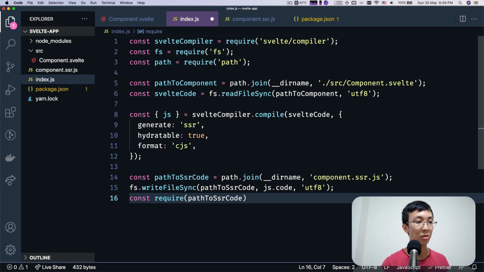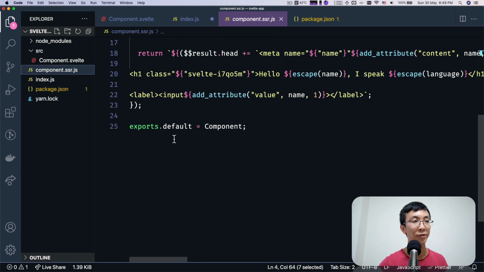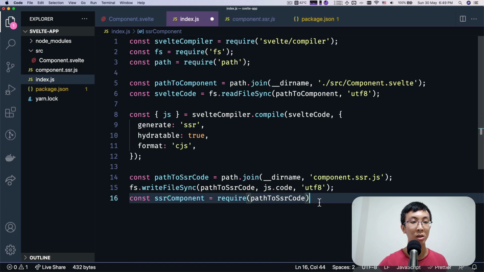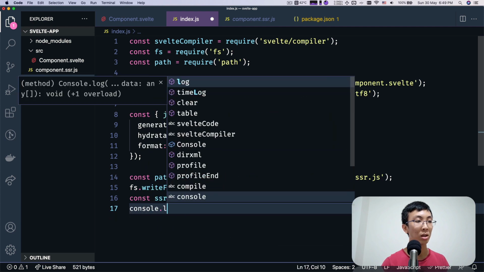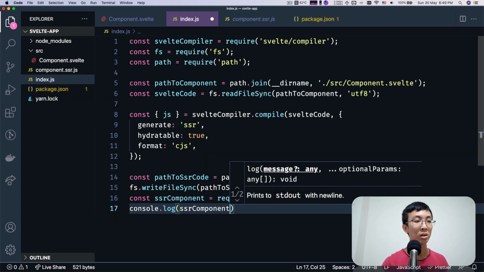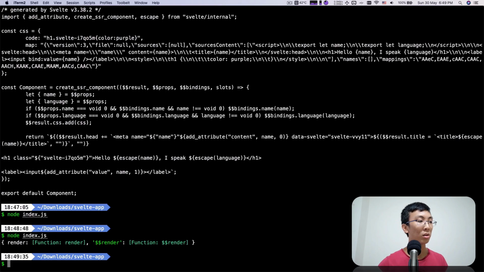So I'm gonna save this path as a path to SSR code. So SSR component, and remember we use exports.default, right? So we need .default to get this value. Now if you console out SSR component, it'll be an object with a render function, right? So we're gonna call this render function to render our component into HTML code.